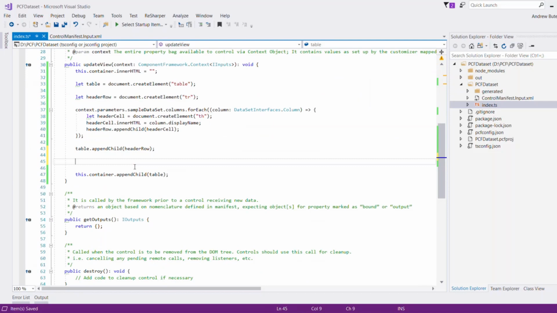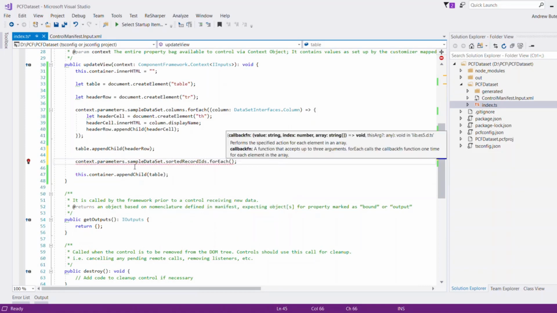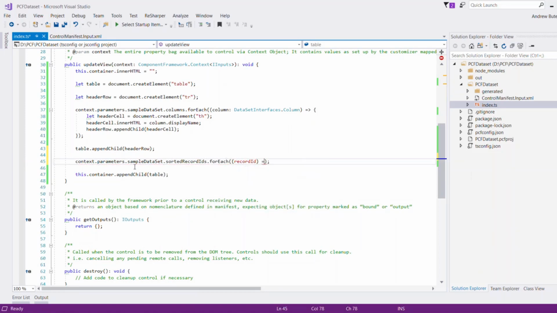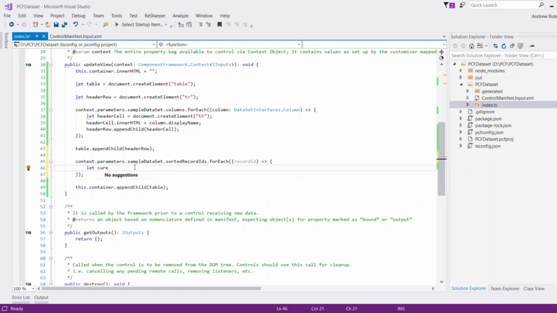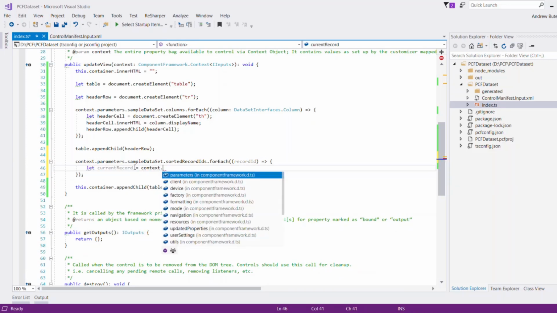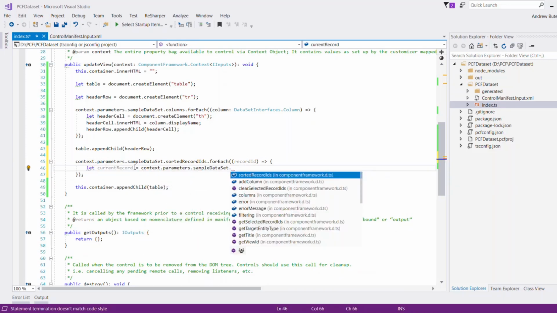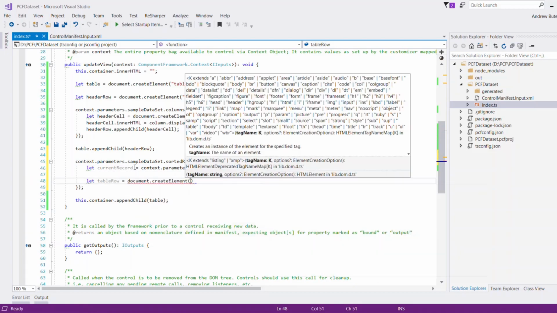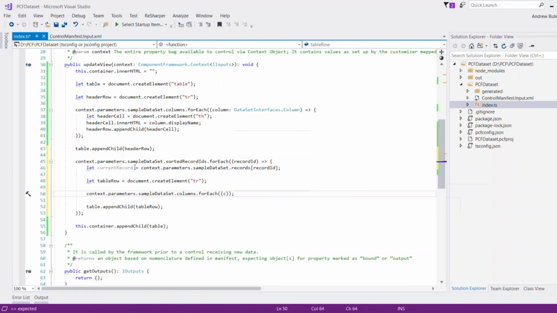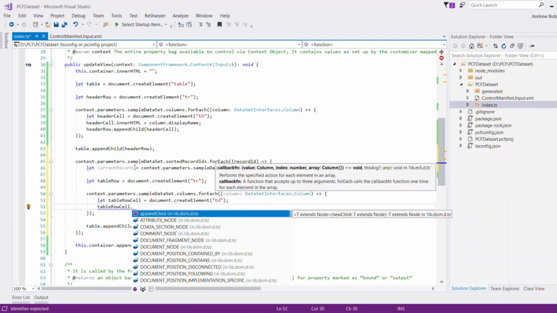Once the header is built, it's time to take care of the body of the table. In order to do that, my code will iterate through all the rows of the dataset, build a tr tag, and add it to the table. The sortedRecordIds property contains a collection of record identifiers. I use the record ID to access records available in the dataset through the records collection. In this block of code, I loop through the list of columns available, build a cell, and add it to the table.